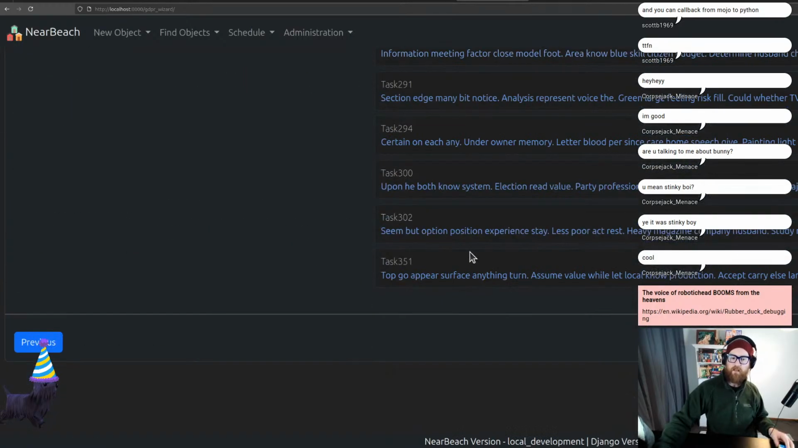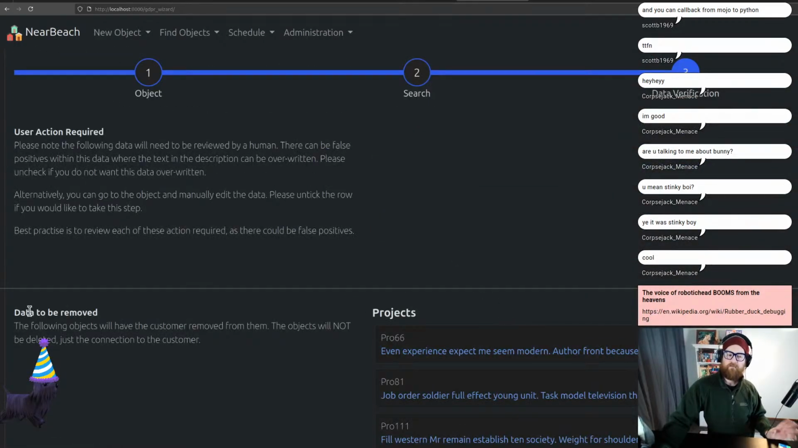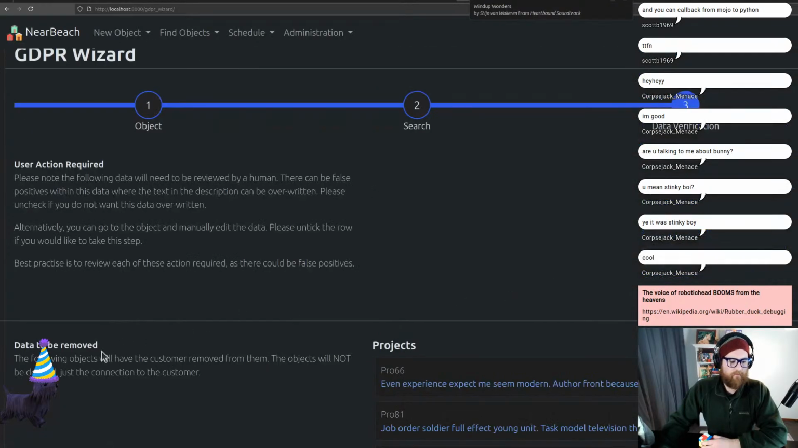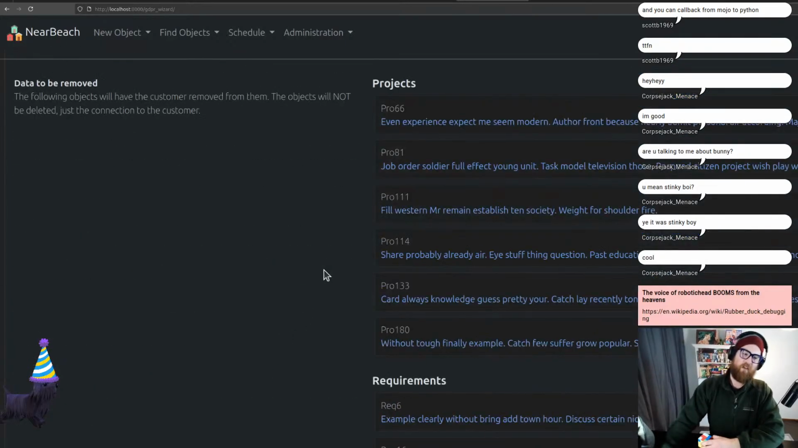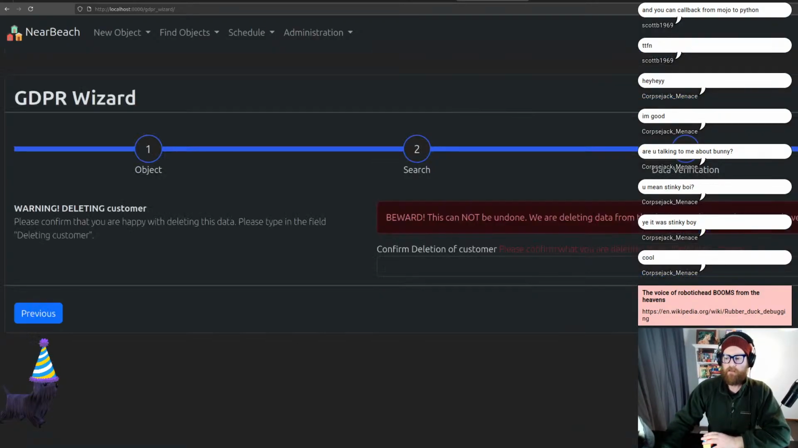It searches the database. This is what would have potentially happened in the last one. What we'll do with the data to remove, if there's nothing popping up, we'll change this green, and we'll put more information on the screen to make it more user friendly. So I'm all happy with that. The following objects will have the customer removed from them. The objects will not be deleted, just the connection to the customer. Yes, and that's pretty much it. I've got to sit down and really figure out the design for this.